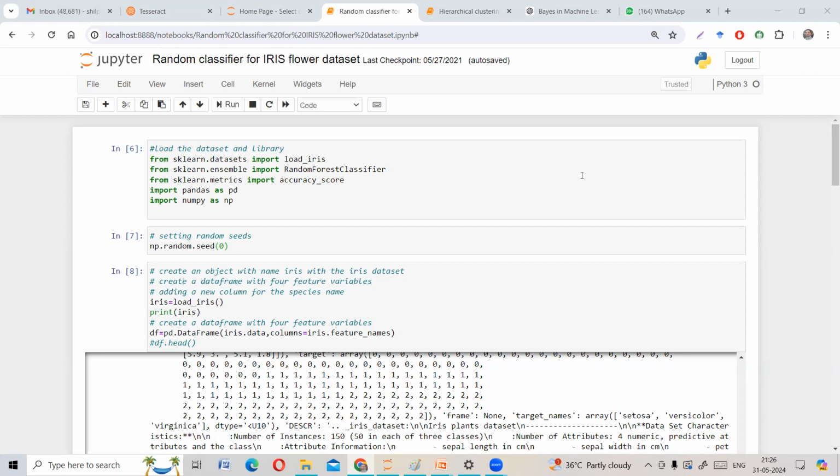This particular dataset consists of three species. One is setosa, another is versicolor, and the third one is virginica. We are trying to predict through the random forest classifier, using the sepal length, sepal width, petal length, and petal width, which type of flower it is. So we are going to implement this.